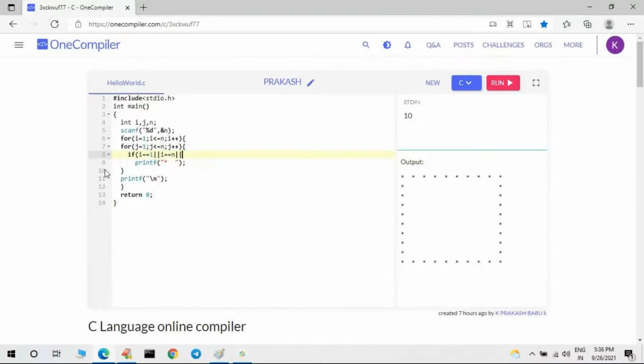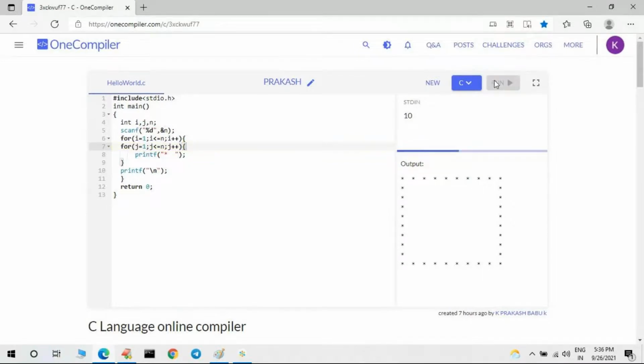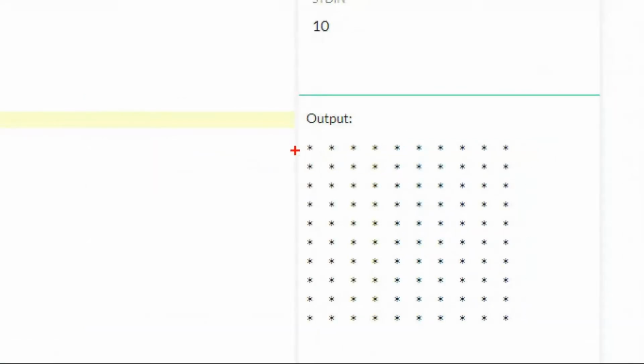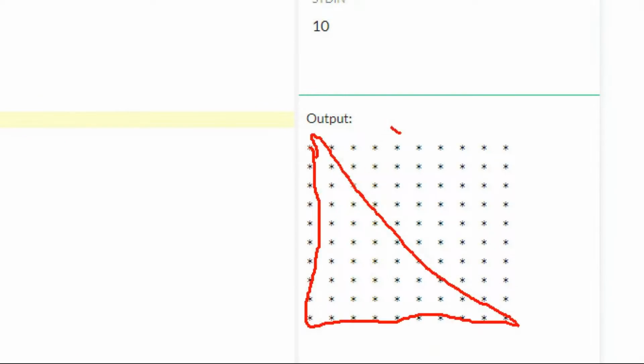Let me go with normal printing style. Yes, all stars I got. Sir, I want to print this particular diagonal only, this particular triangle I want to print. I want to skip these stars. That means what? Sir, you can analyze here.